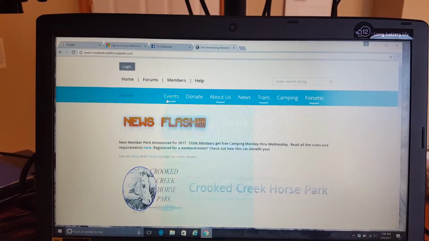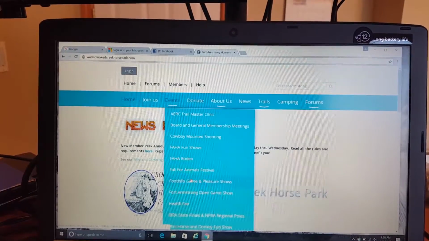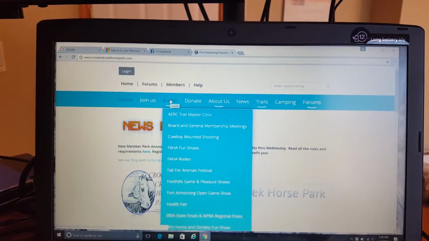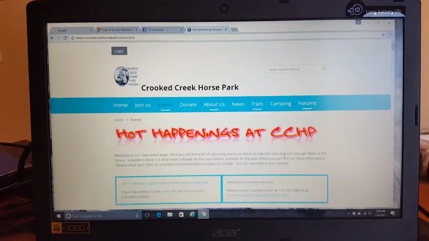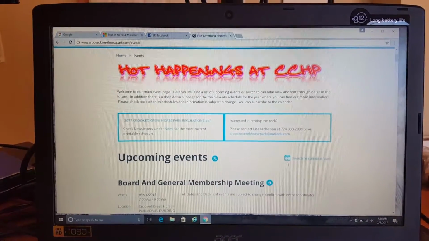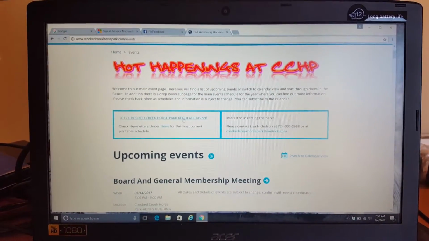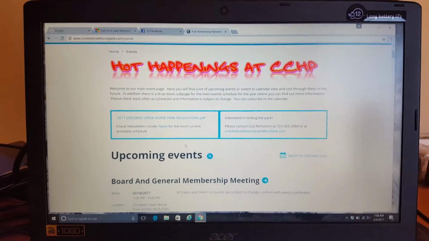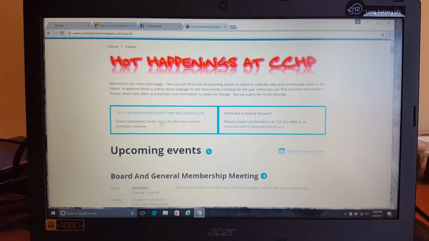You can come to these drop downs and find the individual page for the different kinds of events, or you can go to our main event page by just clicking events and you'll come to this page which will show you some information. So here we have our park rules. I highly recommend that you print those up or at least look at those so that you're aware of what the regulations are for the park.